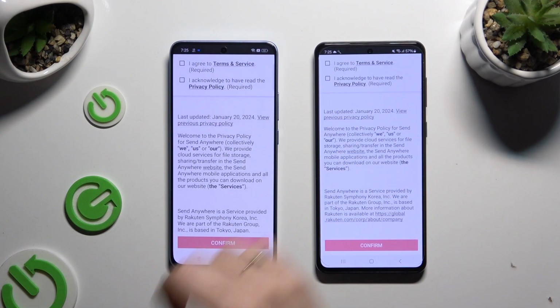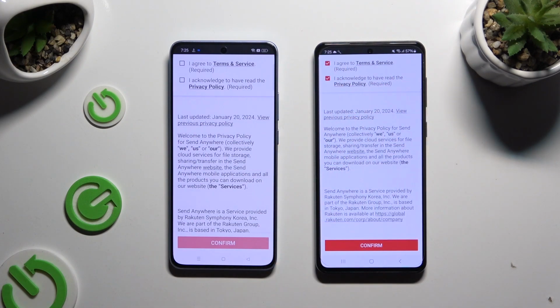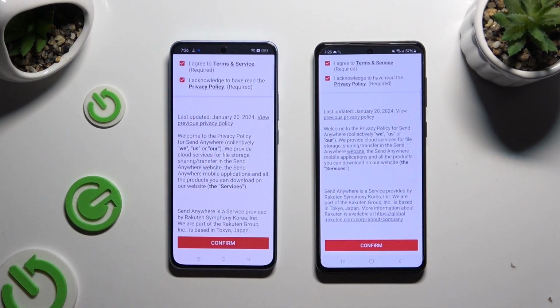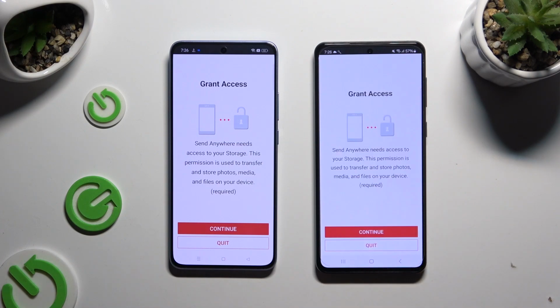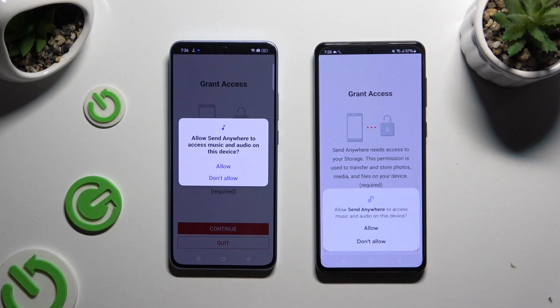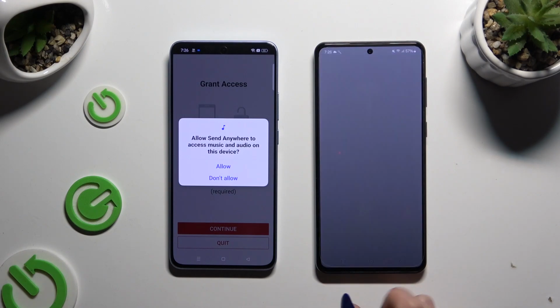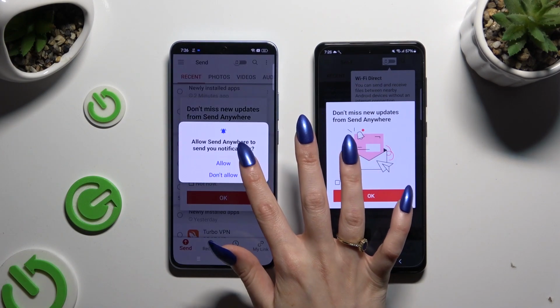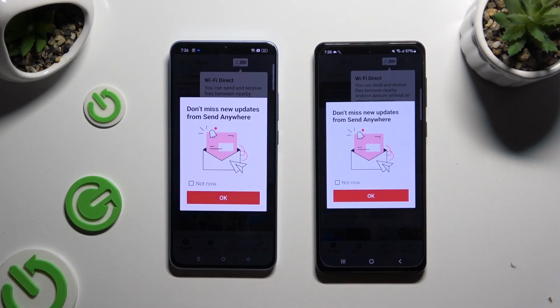Then to set it up, tap on the same options in both apps. Firstly, I agree and I acknowledge. Then confirm. Continue. And allow. In this window though, about new updates, you can select Not Now or close it right away by clicking OK.